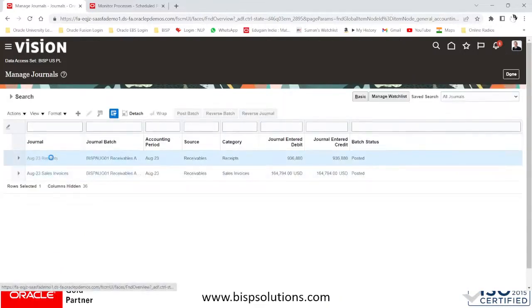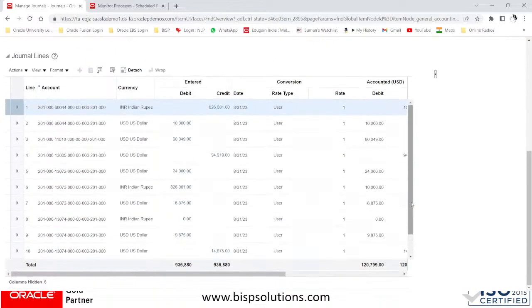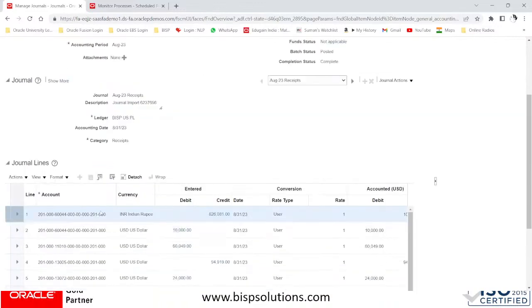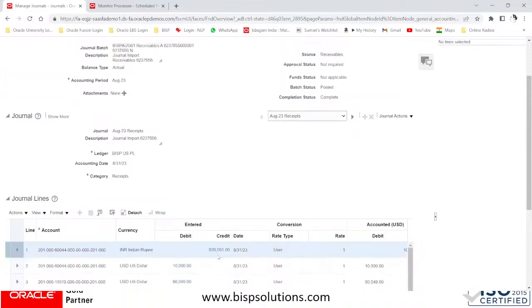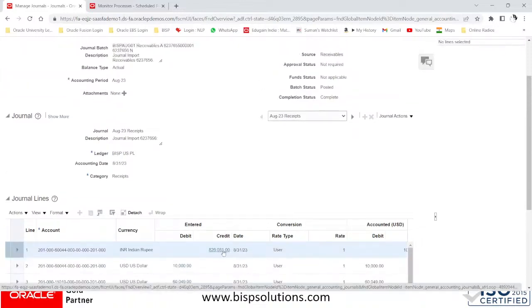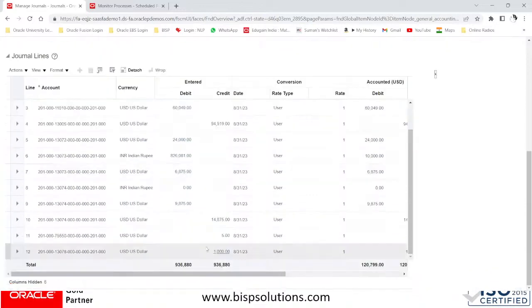Similarly, in the receipt, in the previous session we have created a cross currency receipt, right? So that is out here, and it will get posted out there.